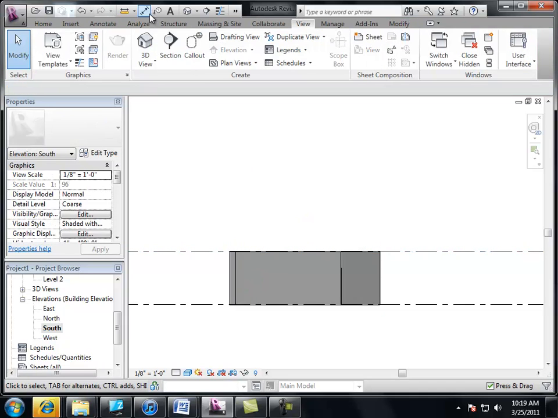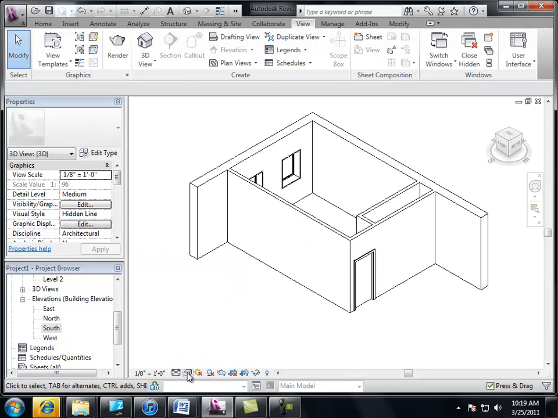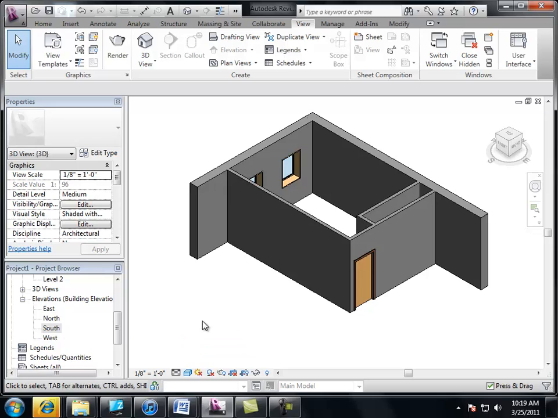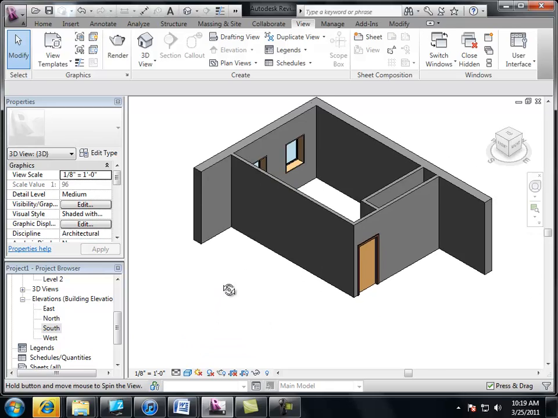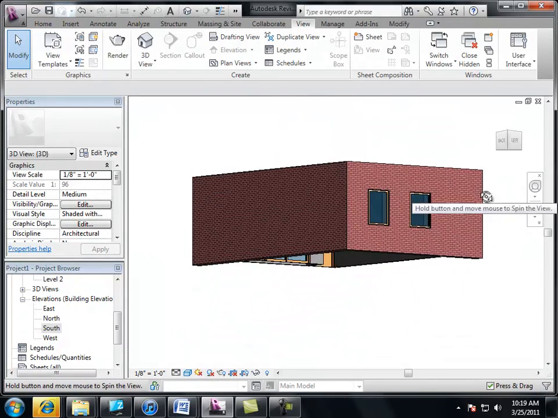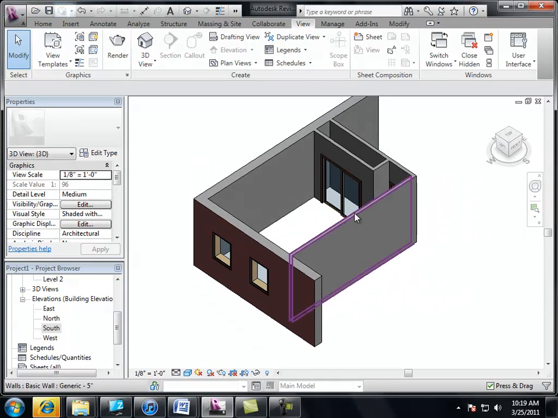Okay, so if I go to the doghouse now, spin around, change the shading with edges, pretty good. And I'm going to hold shift to spin around, my middle scroll button. So there's the brick, drywall here, not bad.